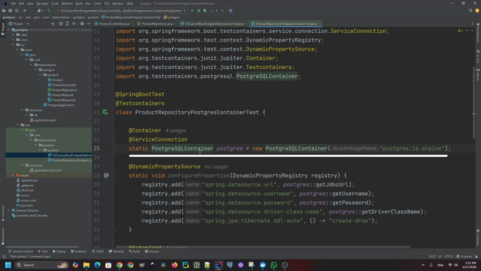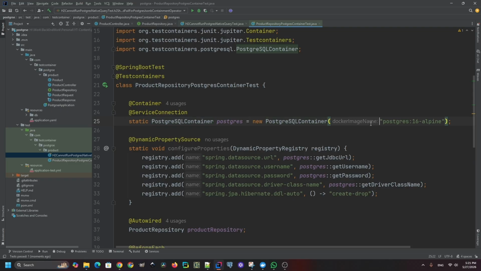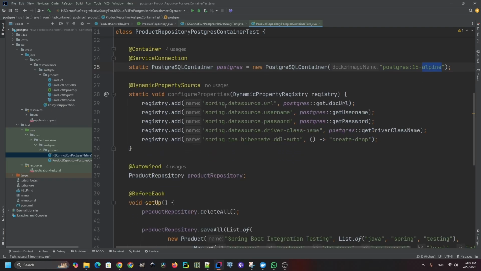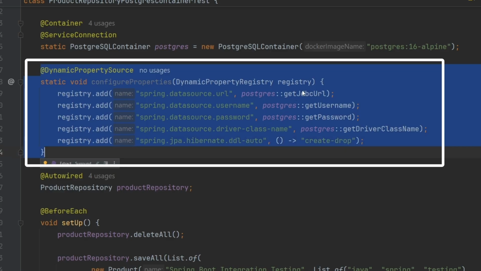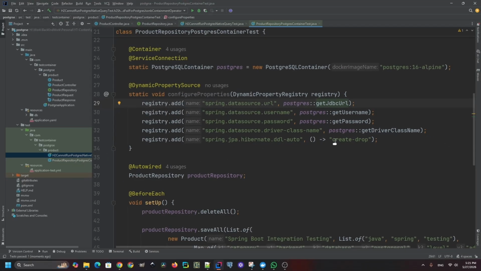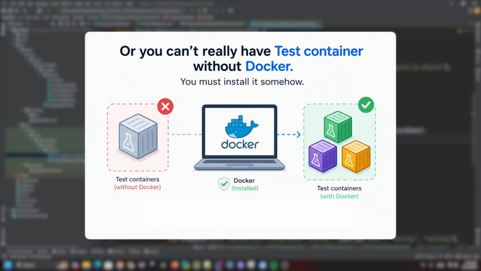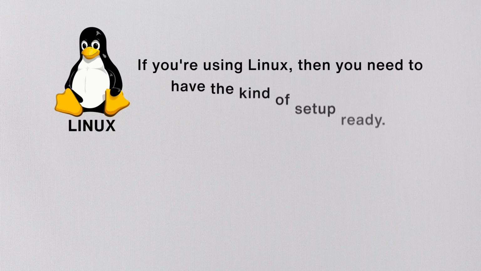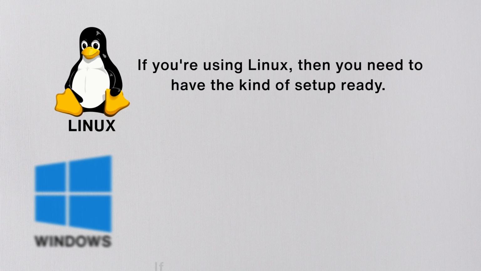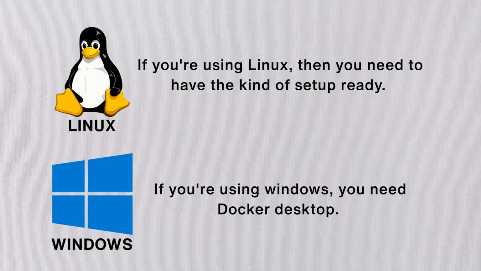So here we have a PostgreSQL container, and we have this image, which is going to be version 16 Alpine, and we're adding some values regarding the connection, username, and password. By the way, in order to use Testcontainers here, you need to use Docker. You can't really have Testcontainers without Docker. You must install it somehow. If you're using Linux, then you need to have Docker set up and ready. If you're using Windows, you need Docker Desktop.